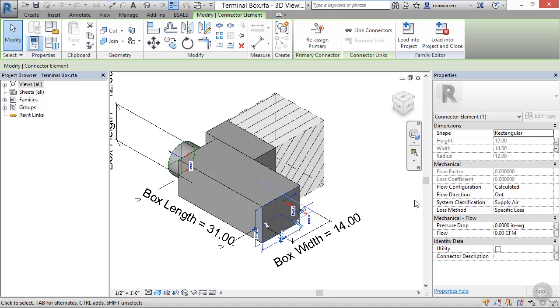Once you select the duct connector, you'll notice that the 3 parameters mentioned earlier are now in the Properties palette. And that's Flow Configuration, Flow Direction, and System Classification. Now we're going to start with the flow configuration parameter. This parameter has 3 options to choose from: calculated, preset, and system. If the flow configuration parameter is set to system, it will use the algorithms associated with the system classification to determine your pressure drop.